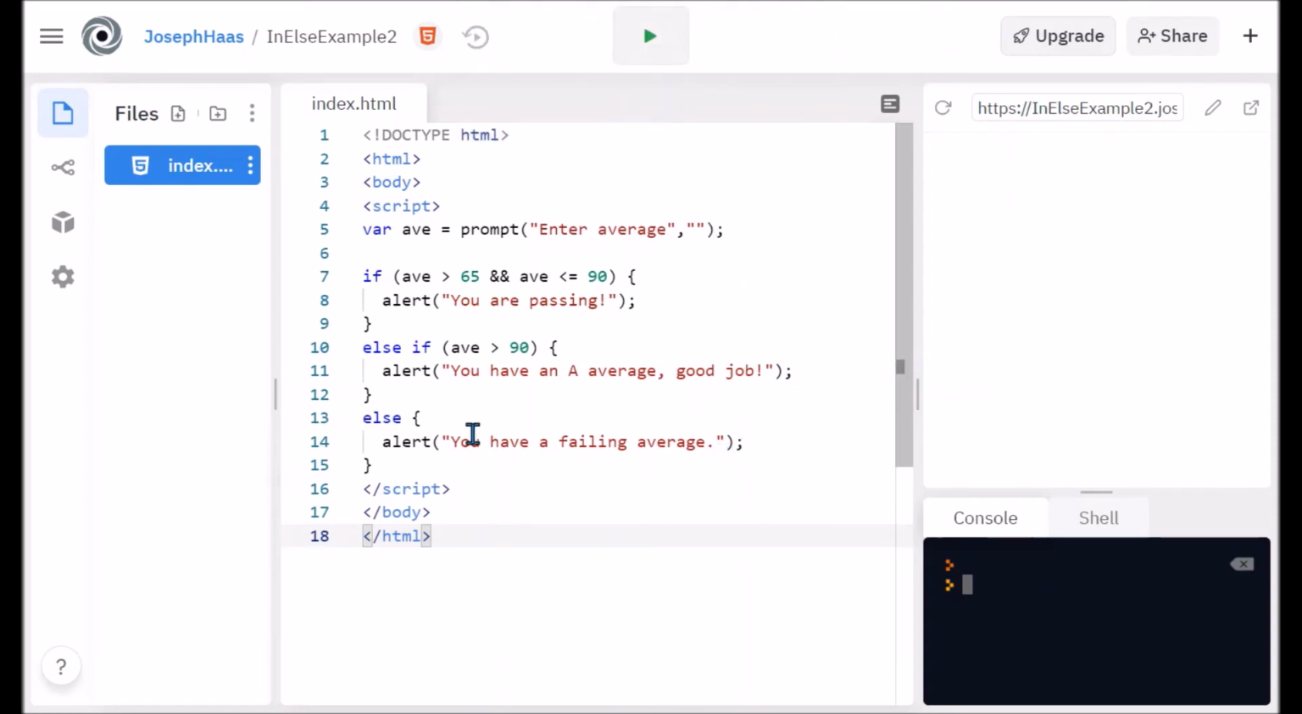A couple things I want to point out. Sometimes students will write that and they'll think that is actually saying that average is greater than 65 and average is less or equal to 90. Oh no, JavaScript does not know what you're talking about. You have to have a complete statement there. Average greater than 65 and also average less than or equal to 90. Of course, you can have as many ands as you want. You could have averages greater than 65 and average less than 90, and today is Tuesday, or whatever conditions you want.